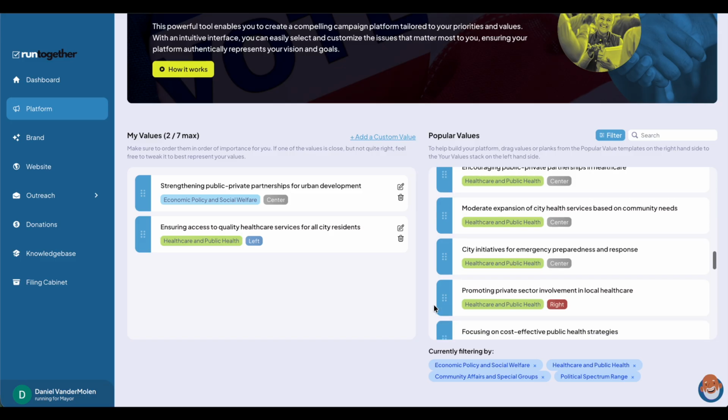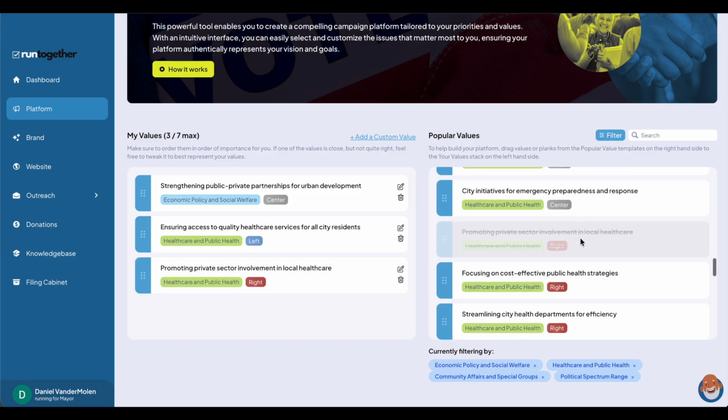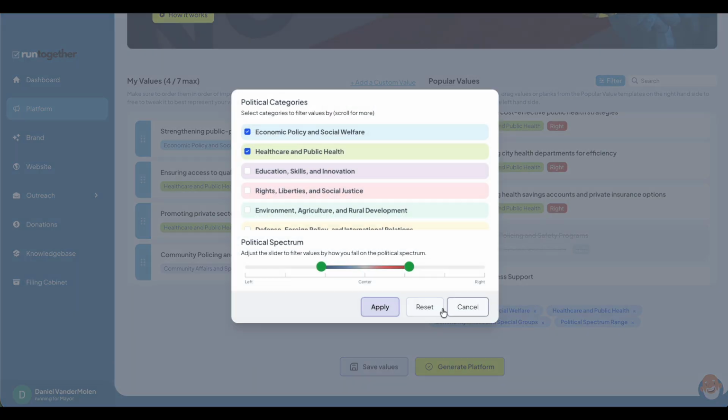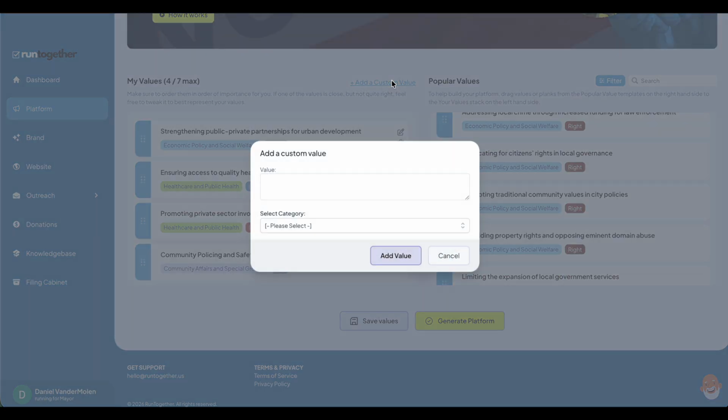Throughout the process, you have the ability to continuously narrow or expand any of the filters, or if you still don't see what you're looking for, you can always add a custom value of your own. Just type in what you're passionate about, select a corresponding category, and click on Add Value.